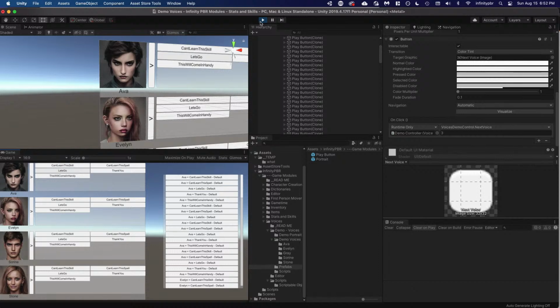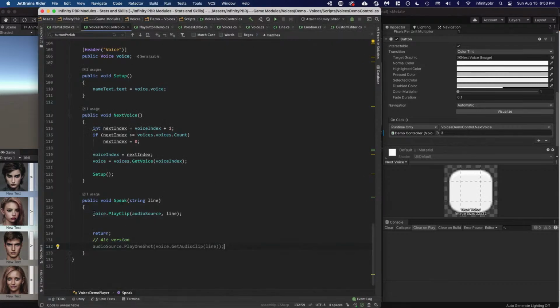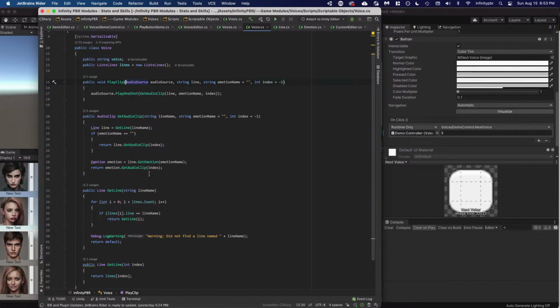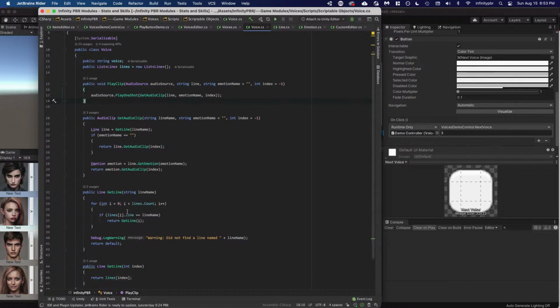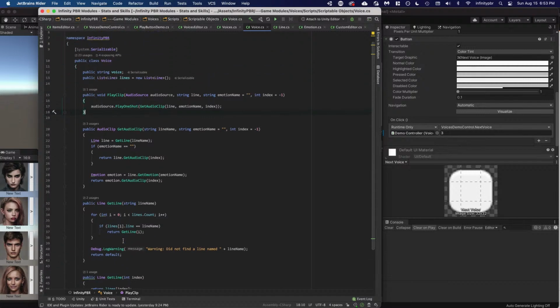Yep. So, I mean, do I need more ways of playing it? But this is pretty easy. Voice.PlayClip, pass in the audio source and the line you want to play, and you're all set. Now, I guess it would be appropriate to add by the index as well. So this is random, but if I like the line index, do I need to do that? I don't. Get lines by the index.